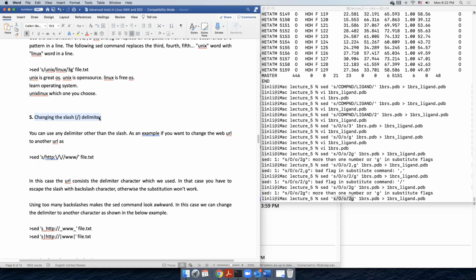Changing the slash delimiter. You can use any delimiter other than the slash. For example, you want to substitute HTTP://. Okay, it's complicated. Let me highlight it in color. Maybe it's more clear.